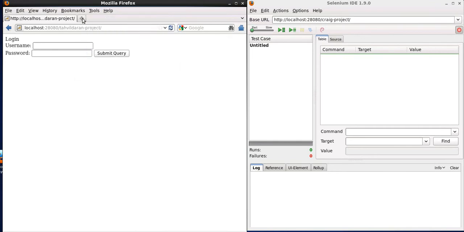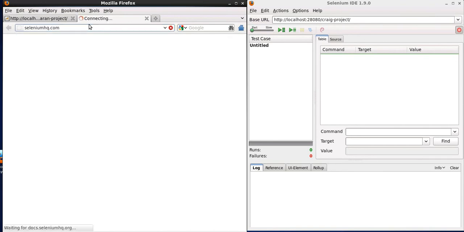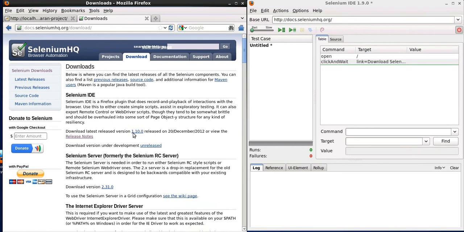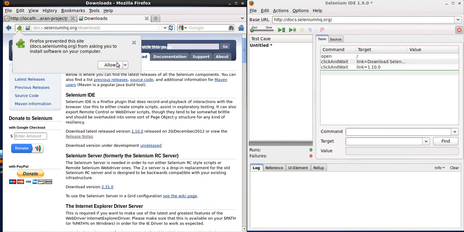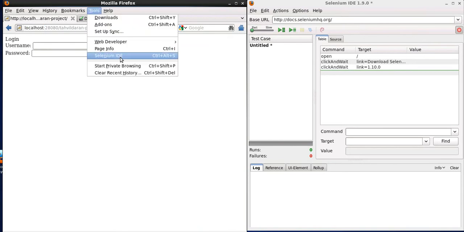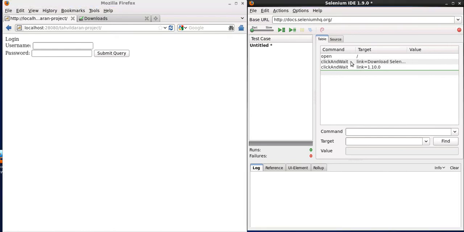I'm going to Selenium HQ, and downloading Selenium, the 1.10 version, and following the installation there. Once you restart Firefox, you should have Selenium IDE available here. When you open it up, it will actually start recording the interactions that you made. So you can use Selenium to record clicks and typing and so on.